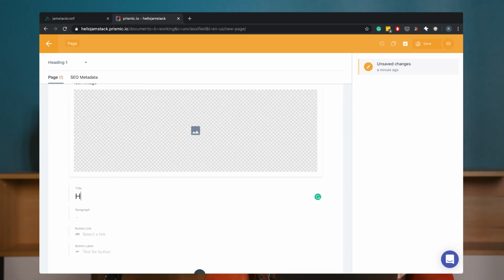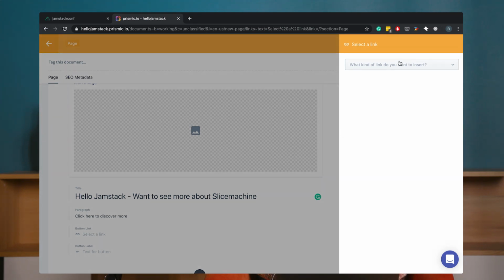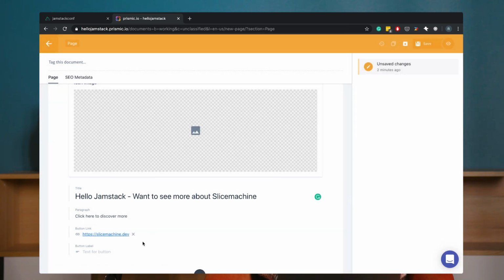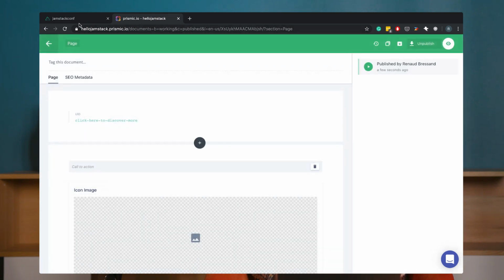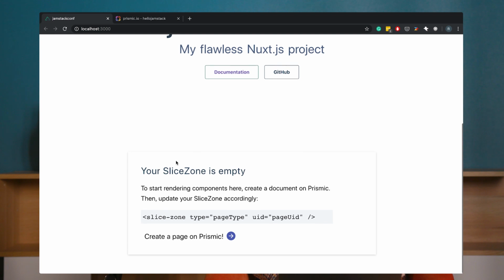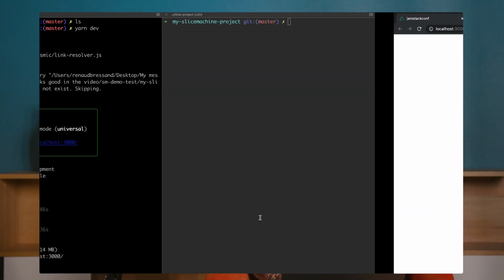Okay. I add some text and add a link in order to redirect to the Slice Machine website, then publish this document. As you can see, the component is not yet rendered because I need to update my slice zone according to the change I made. So I need to add a custom type and a UID to fetch the proper document in Prismic.